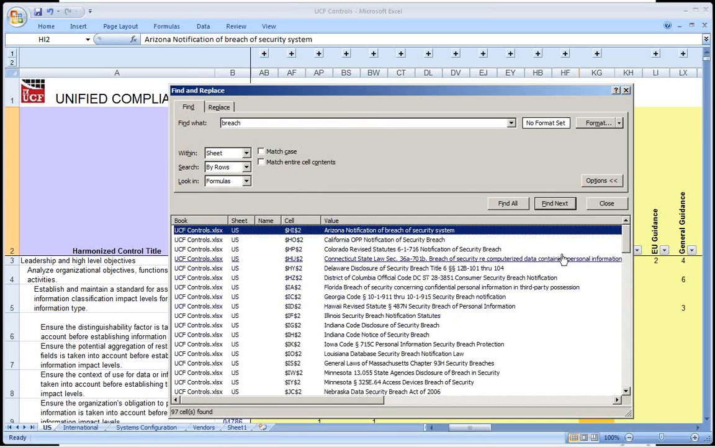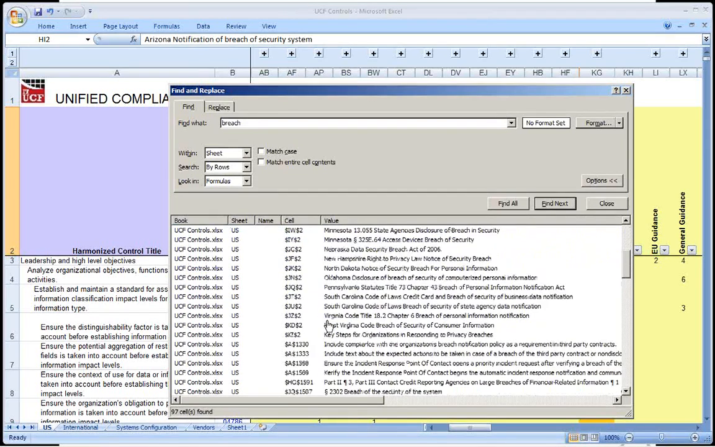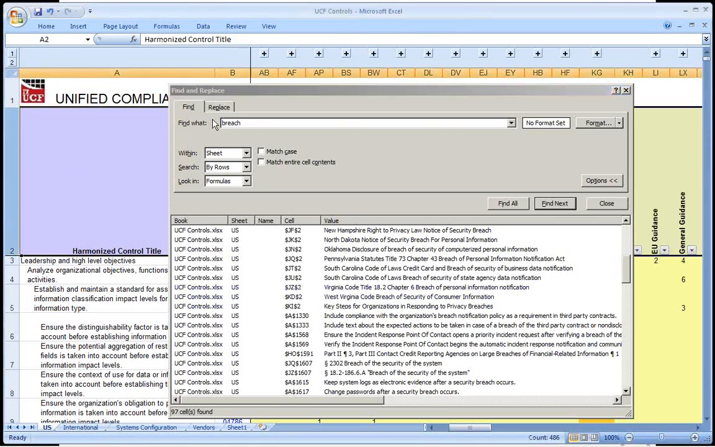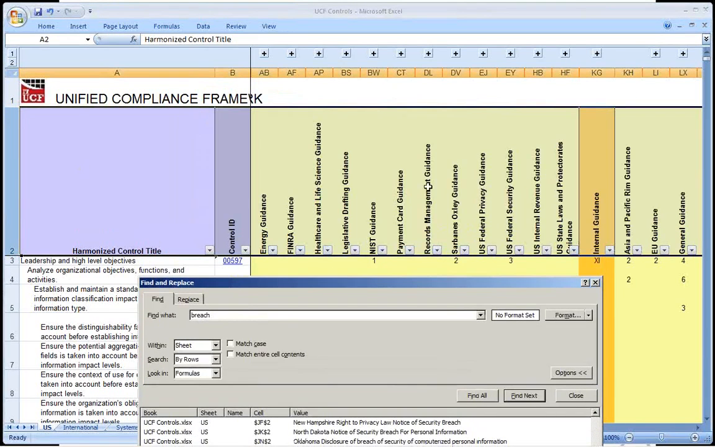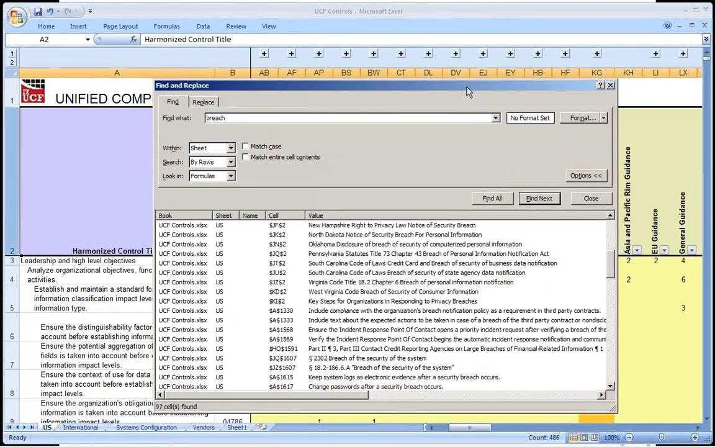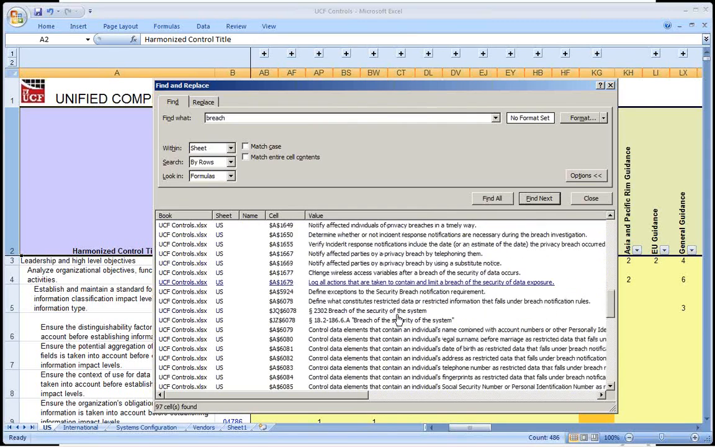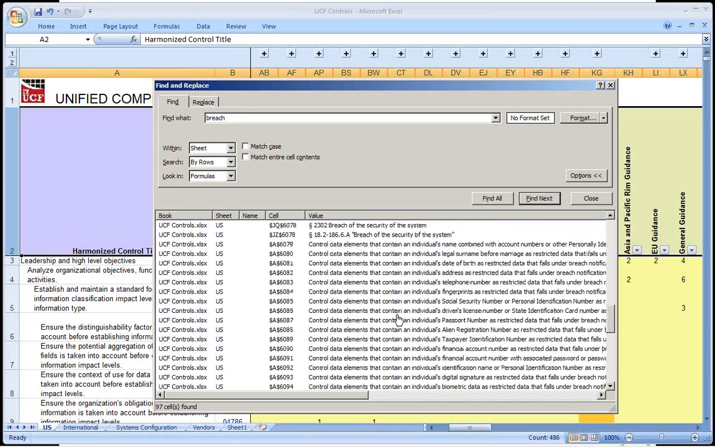So this is looking through the different, you can see it's row 2, right? So these are the actual laws themselves. And then now we get down to here, include compliance with organization's breach notification policy, breach, etc. So just know that row 2, this row here, is the row for the actual laws themselves, the authority documents themselves. But there are quite a few in here, 97 cells. Does that help? Two different ways to do it.